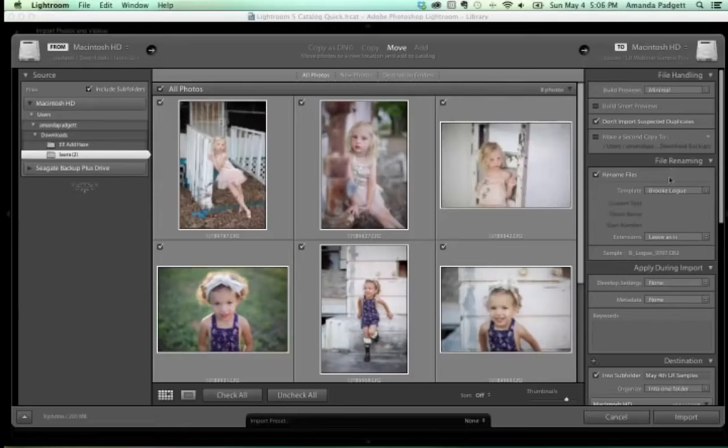So take your time. We have some choices. File handling. I'm just going to leave this area alone. All I have checked is don't import suspected duplicates. So if Lightroom thinks it already has it, let's leave it alone. I do want standard previews. And then I'm going to close that one up.